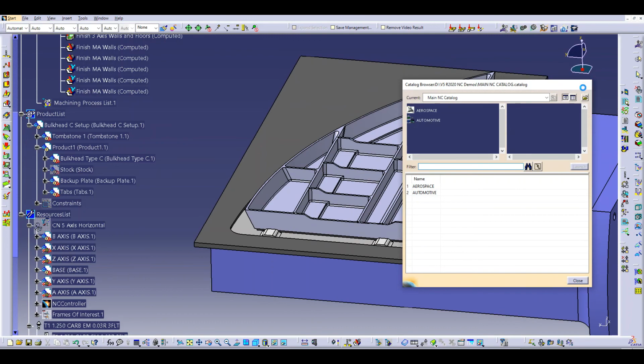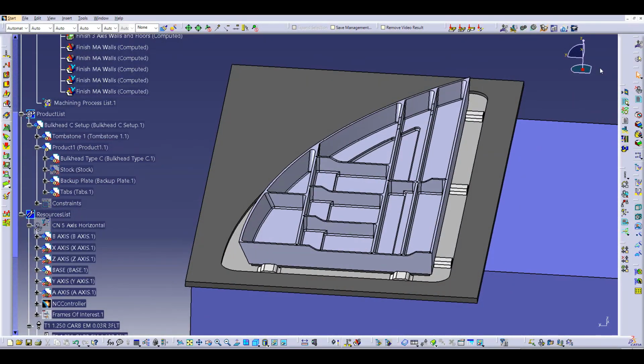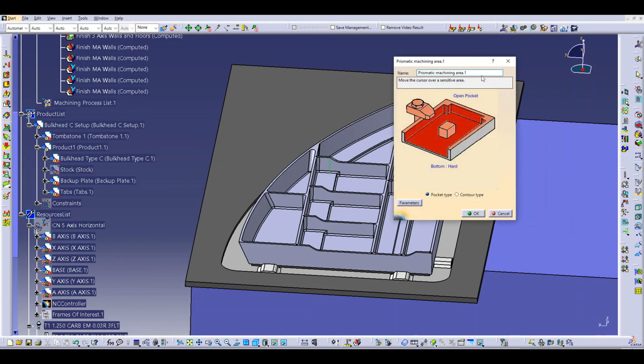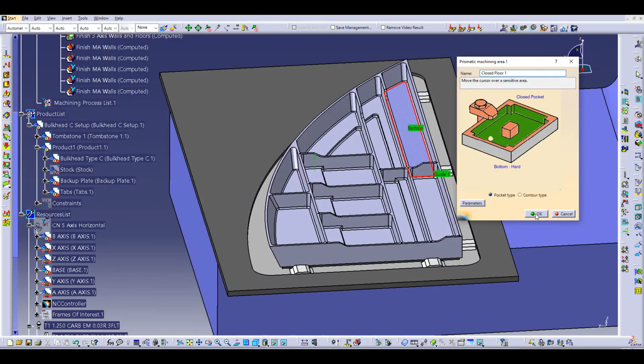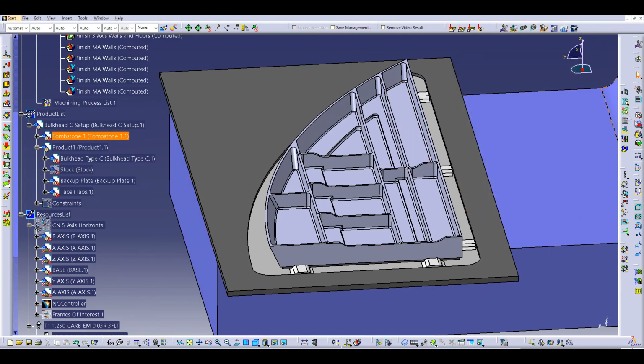operations it applies. So first thing we're going to do is create what's called a prismatic machining area. And I'm going to call this closed floor, and I'm going to capture this with a Control C because I'm going to reuse this name. Closed floor 1. Now you notice it says open pocket. When I click it, it changes to closed pocket. And then I'm simply going to select that. It grabbed all the geometry. So I've created one prismatic machining area.